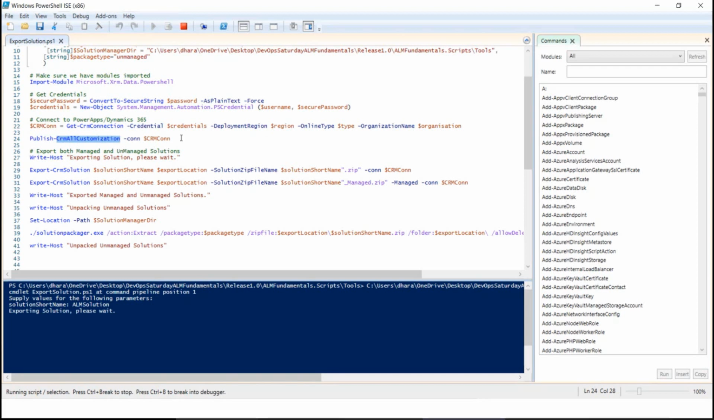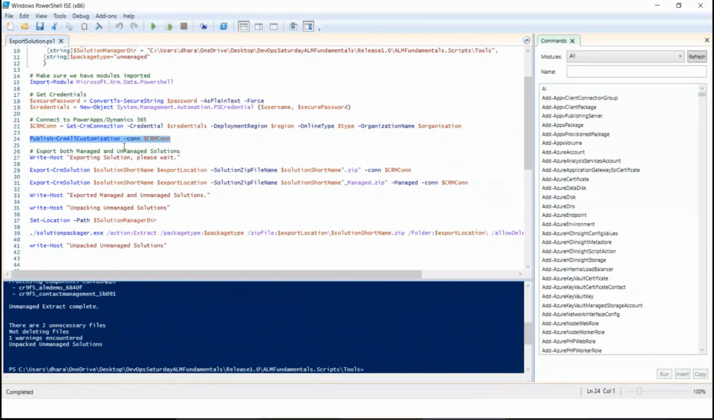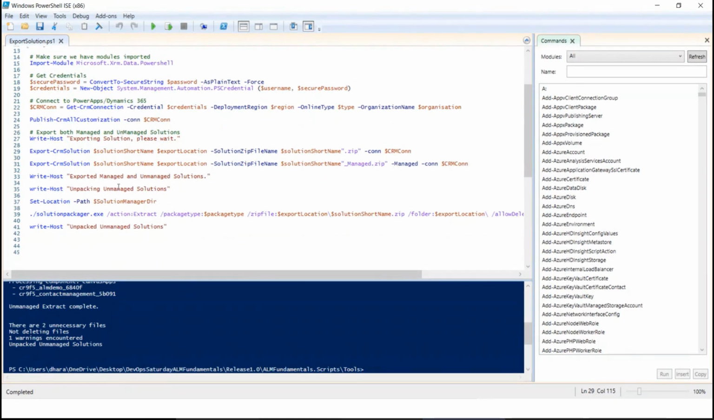And once this is done, before exporting the solution, some changes might be unpublished in the source environment. So we need to make sure we are publishing all the CRM customization changes. That's the reason we are connecting to the source environment and publishing all the changes, and then we are exporting it. I'm exporting both unmanaged and managed. First, I'm not mentioning the managed property. If you mention the managed property, then it will be considered a managed solution and it will export it. Once it is done, I'm using the solution packager.exe and extracting it.